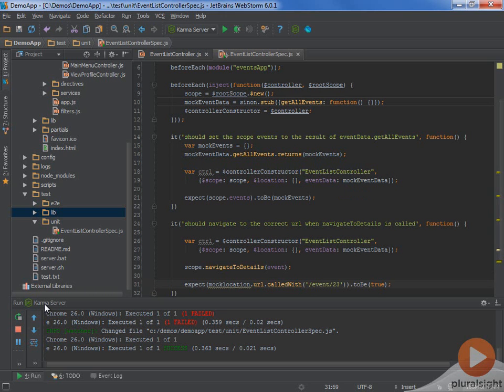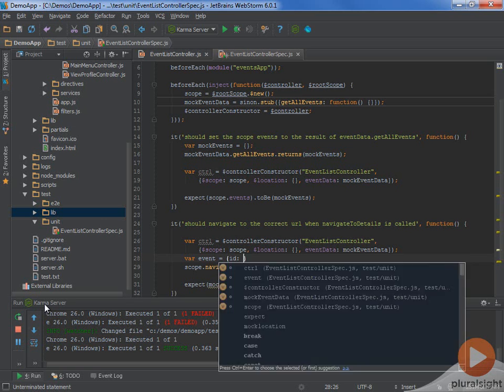Now there's a couple of problems that are going to cause this test to fail. The first problem is I don't have a mock location object. The second problem is the event object that I'm passing into the call to navigate to details doesn't exist yet. So let's create that object. And since I'm using an event with an ID of 23, I'll give this an ID of 23.